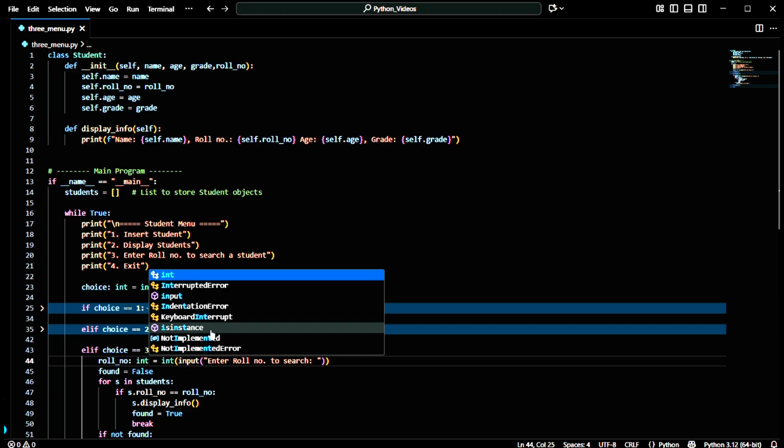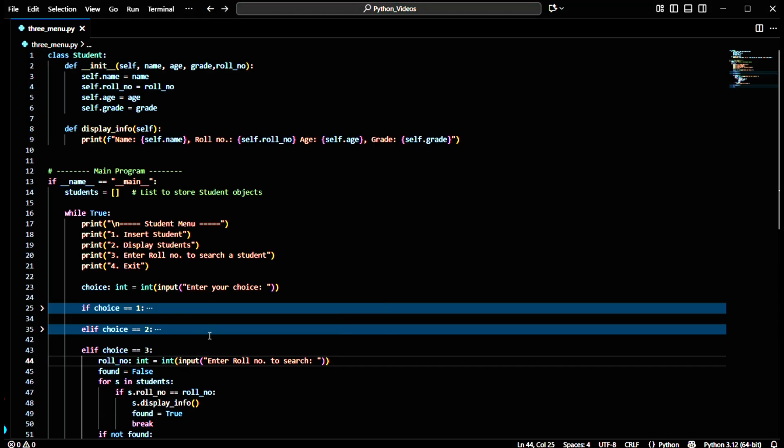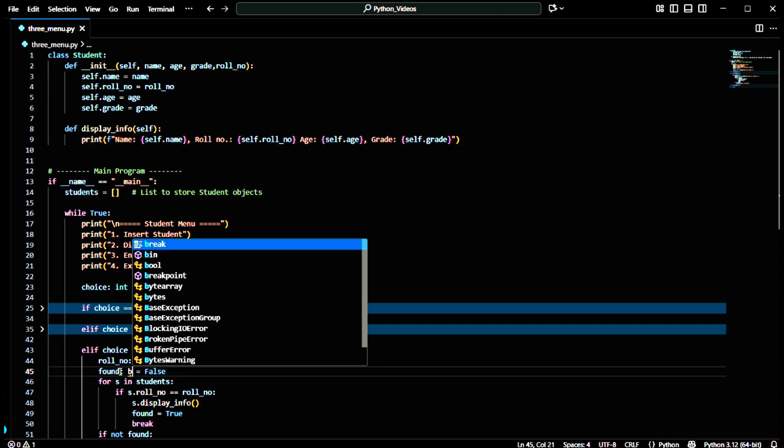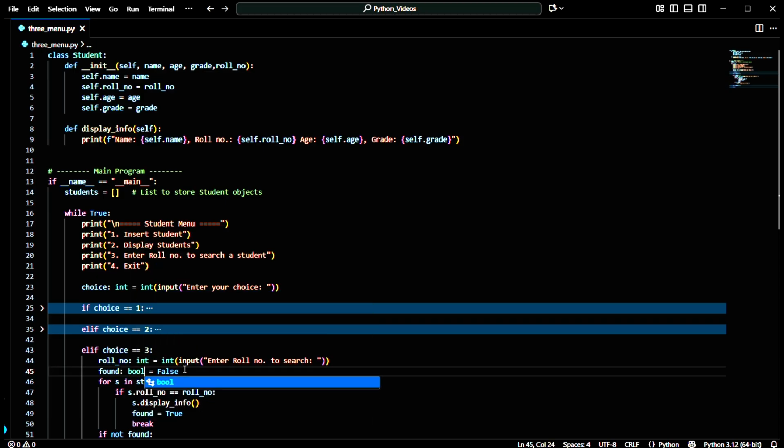Now we will check whether the roll number the user gives is found or not, that means whether the roll number is present in the student list or not. If the student is not found, then it will give us false, and we can say that this is of type boolean, bool. If the student is not found in the list, then iteration will take place, and it will first pick. Oh, actually I need to say something else. Wait.